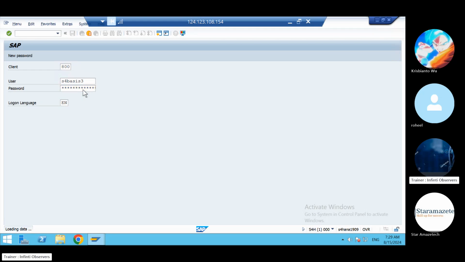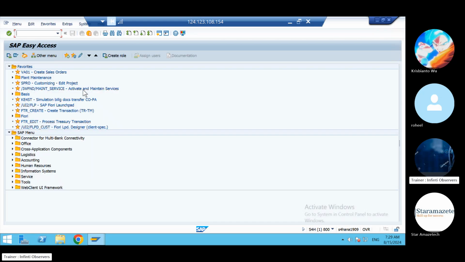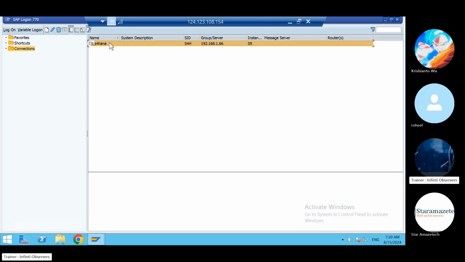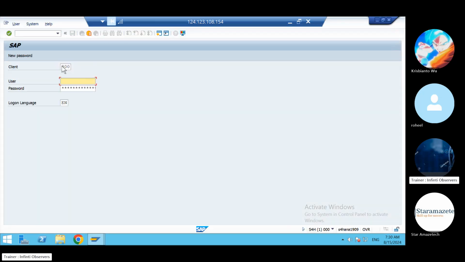Okay, so anytime we log into the system, we provide certain credentials. It's a productive system. Whenever we have to log in, we give three things: one is the client, another is the user and password, and the login language. The SID and client are specific to whichever system you need to log in to.